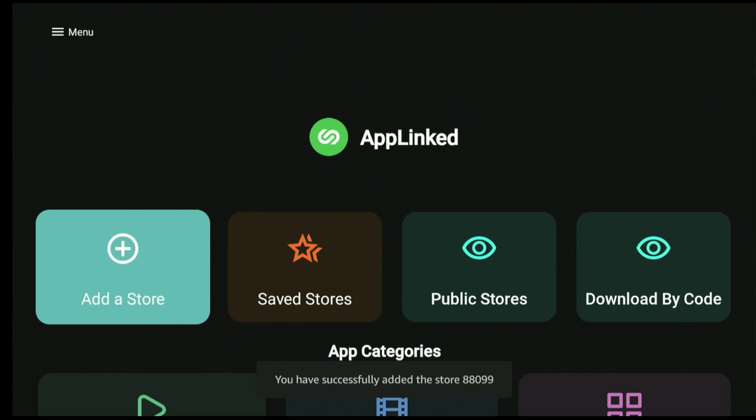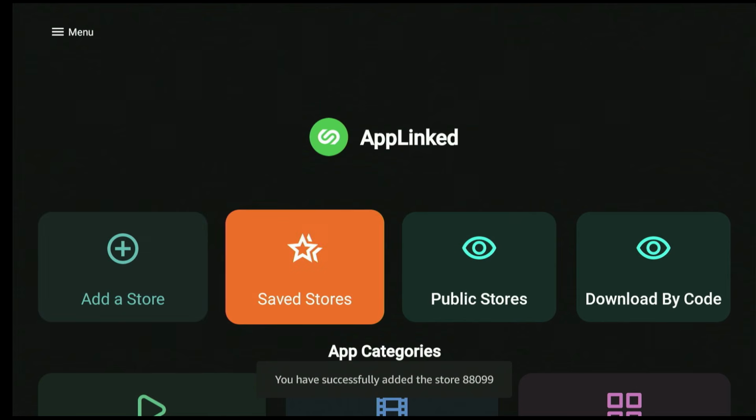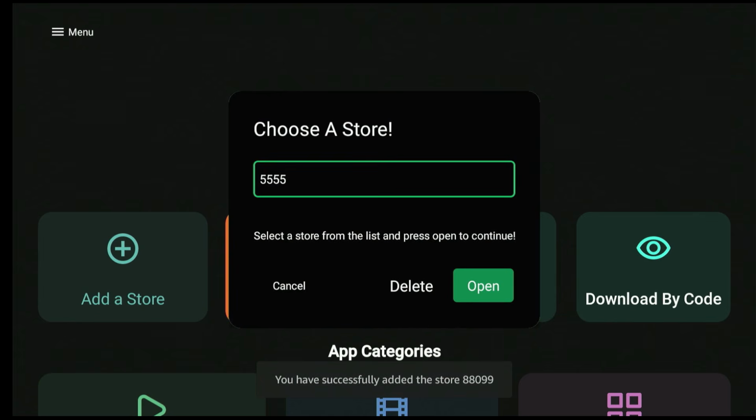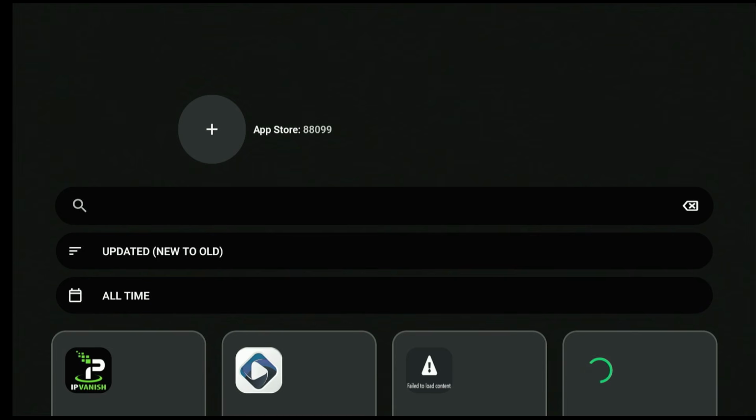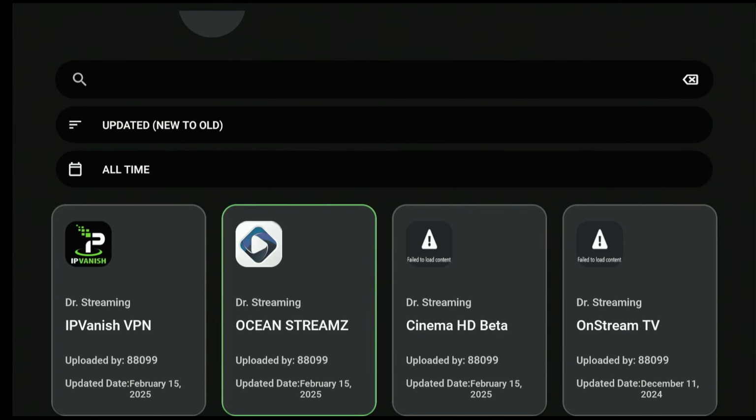Now look back at the main screen. Click on the drop-down menu that says Saved Stores. Select Store and click Open. Welcome to the vault, guys. Let's take a quick tour so I can show you exactly how powerful this store really is.